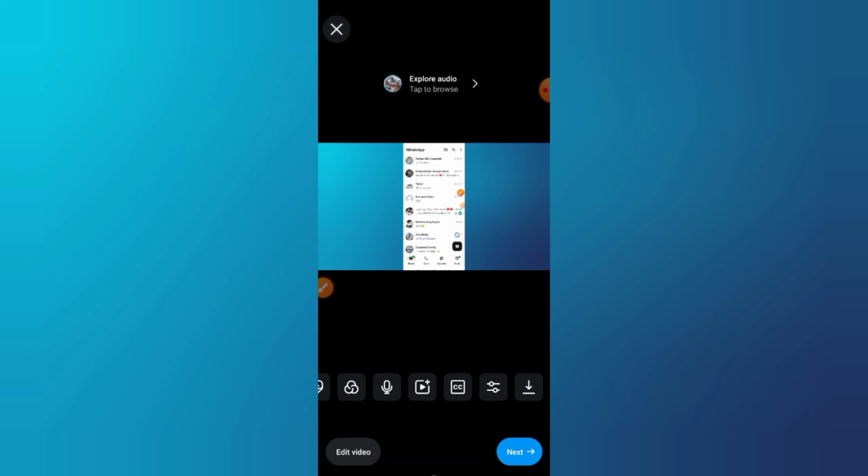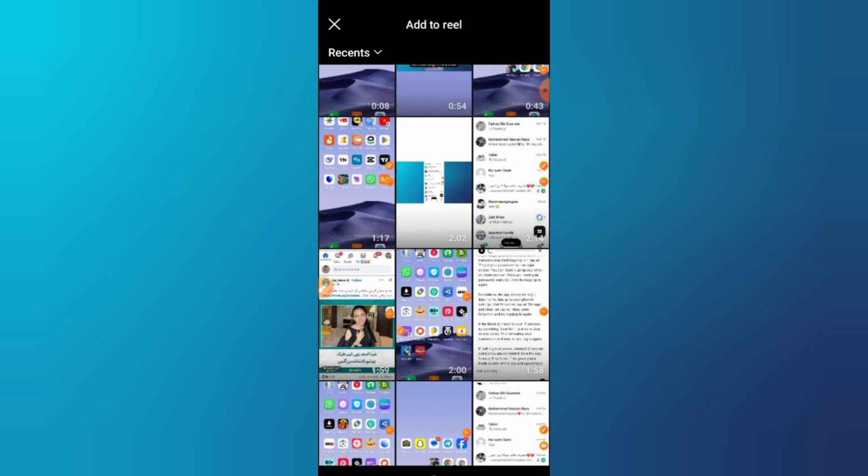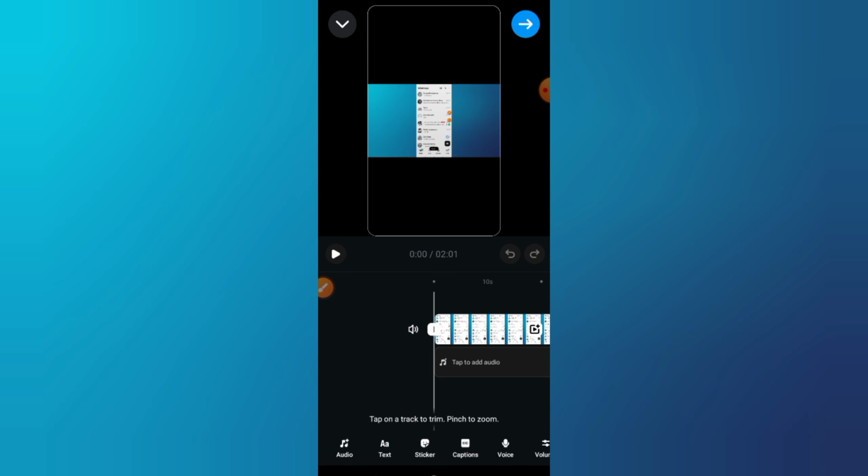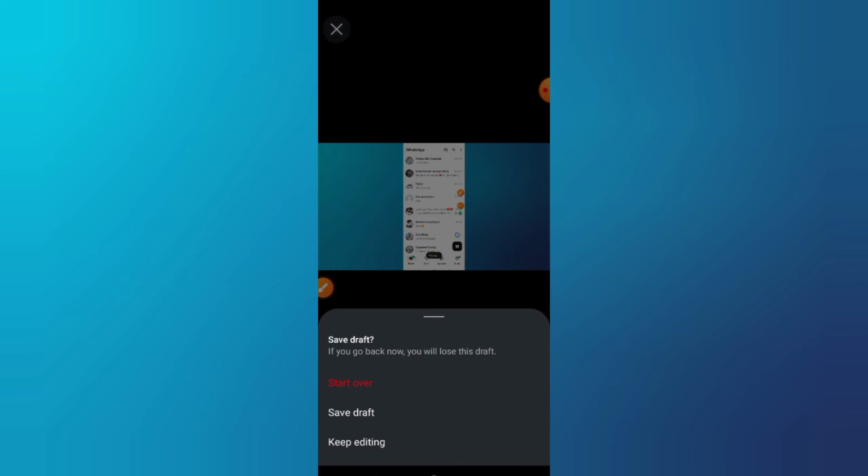Still don't see that 3-minute option? No stress. Here's a workaround. Record your video using your phone's regular camera app, either iPhone or Android, and then upload it to Instagram Reels from your gallery. Instagram now supports direct uploads up to 3 minutes without splitting. And if that still doesn't work, your app might be glitching out.